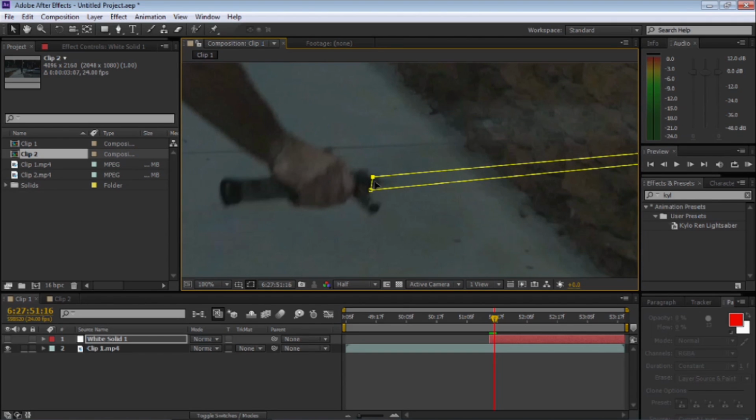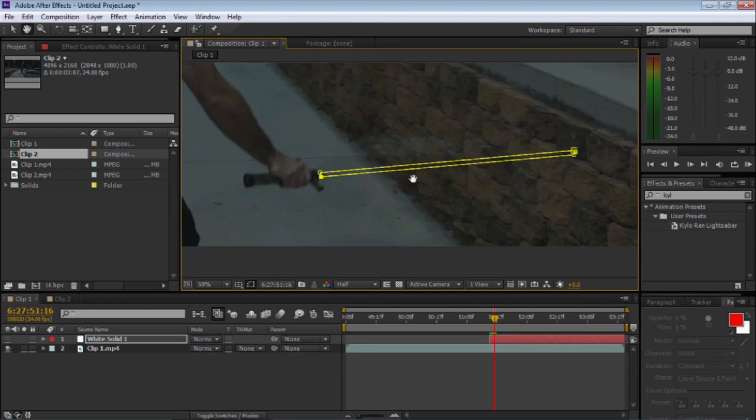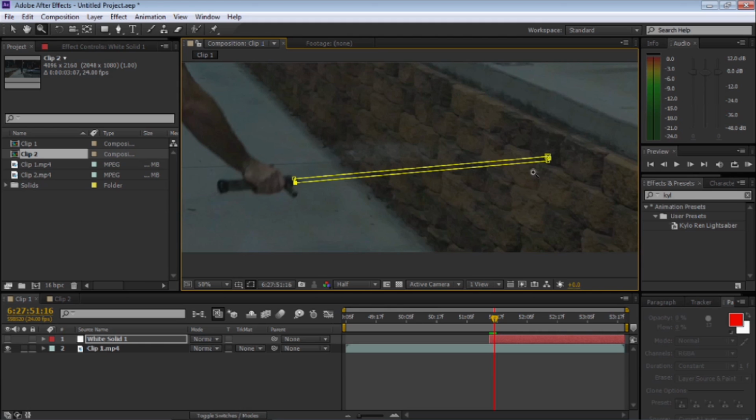But it isn't, obviously, because if it is, it'd be us putting a score mark on it. But hey, you could always put a score mark on there if you want to. But we're not going to do that for this tutorial. So once you're happy with the length, that's what it's going to look like. Just going to make sure that it's in line with the hilt, because we don't want to have a bent lightsaber after all.